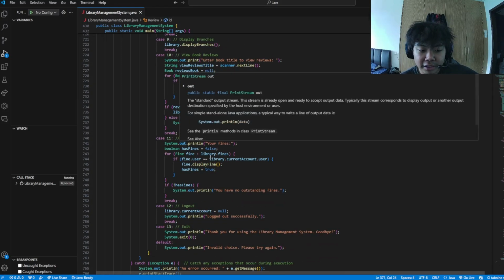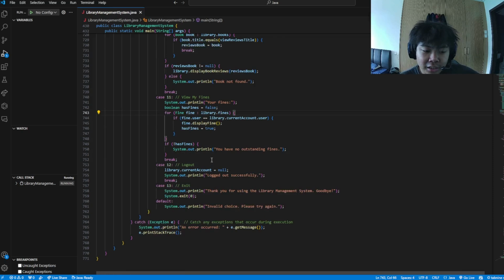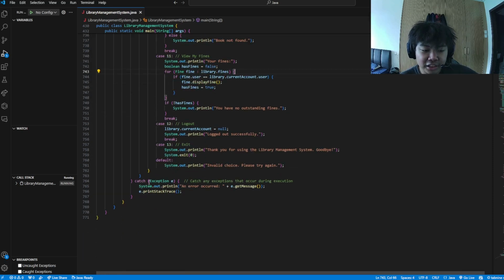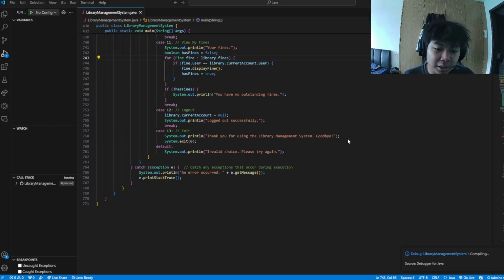You can also view my fines. You can view all your fines for that user. You can log out and also you can exit. And then this is to catch an exception that occurred during execution. So now we're going to debug in our demo.